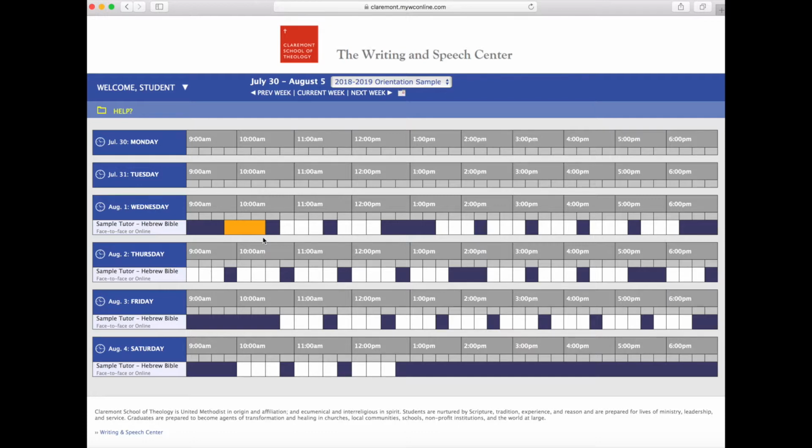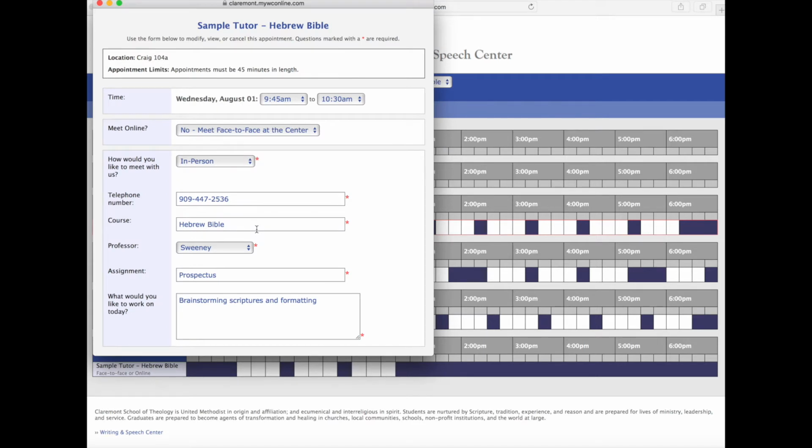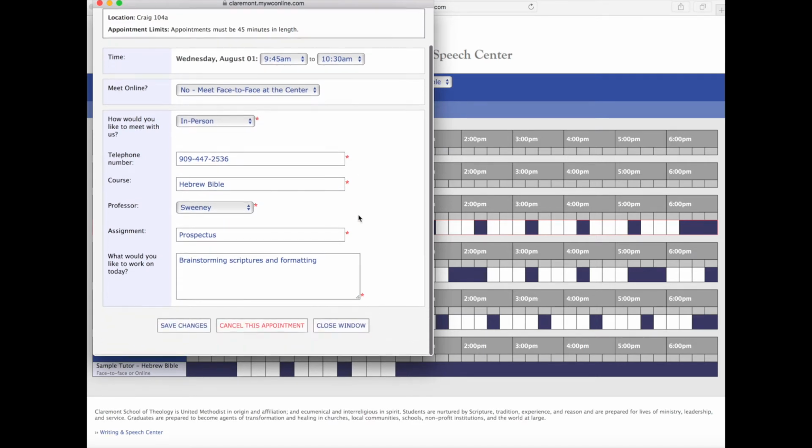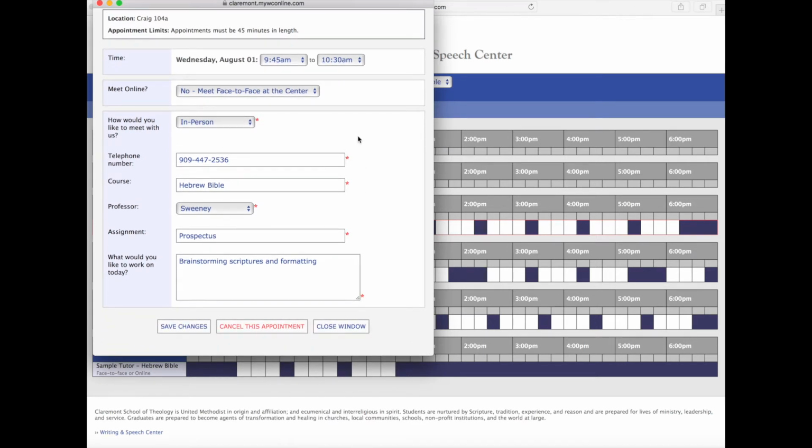And if you need to make any changes to the appointment after you have already created it, you can come back into the scheduling system and just select that time slot. And then you can change any of the information that's in here. So for example, you realize you're not going to be able to make it on campus, you can change it to an online appointment. If you need to make any changes to the description of what you would like to work on, you can change any of those things. This is also where you would cancel your appointment.